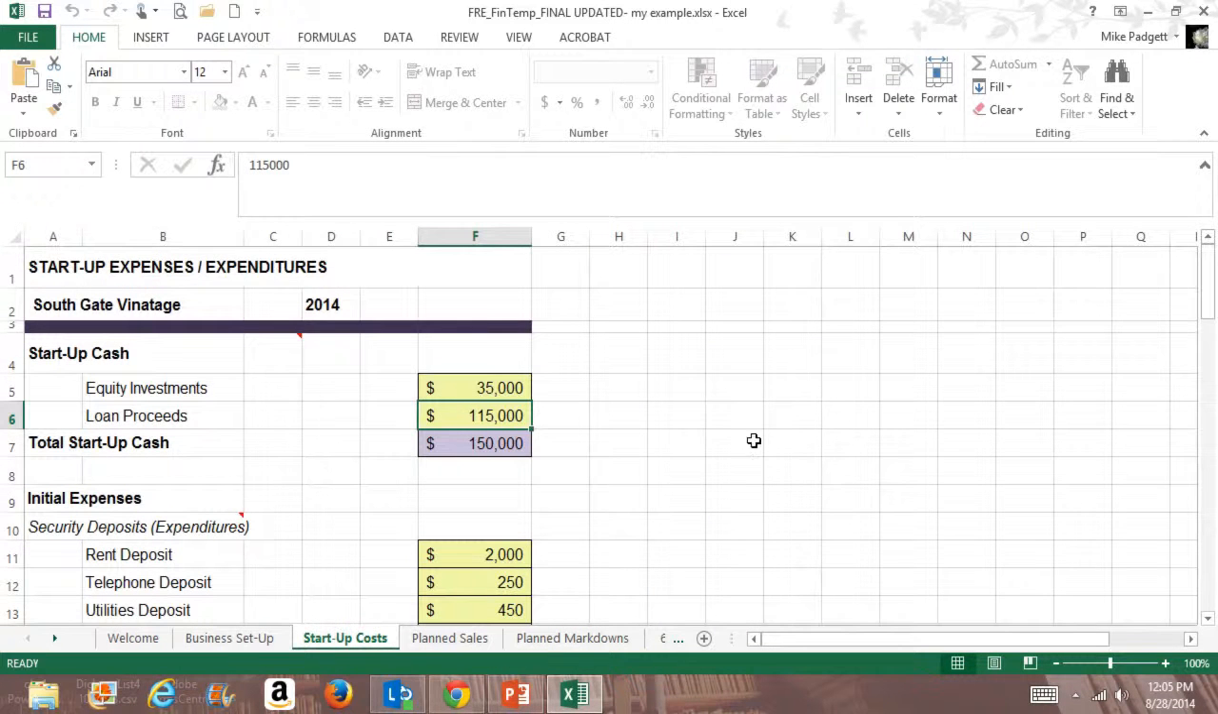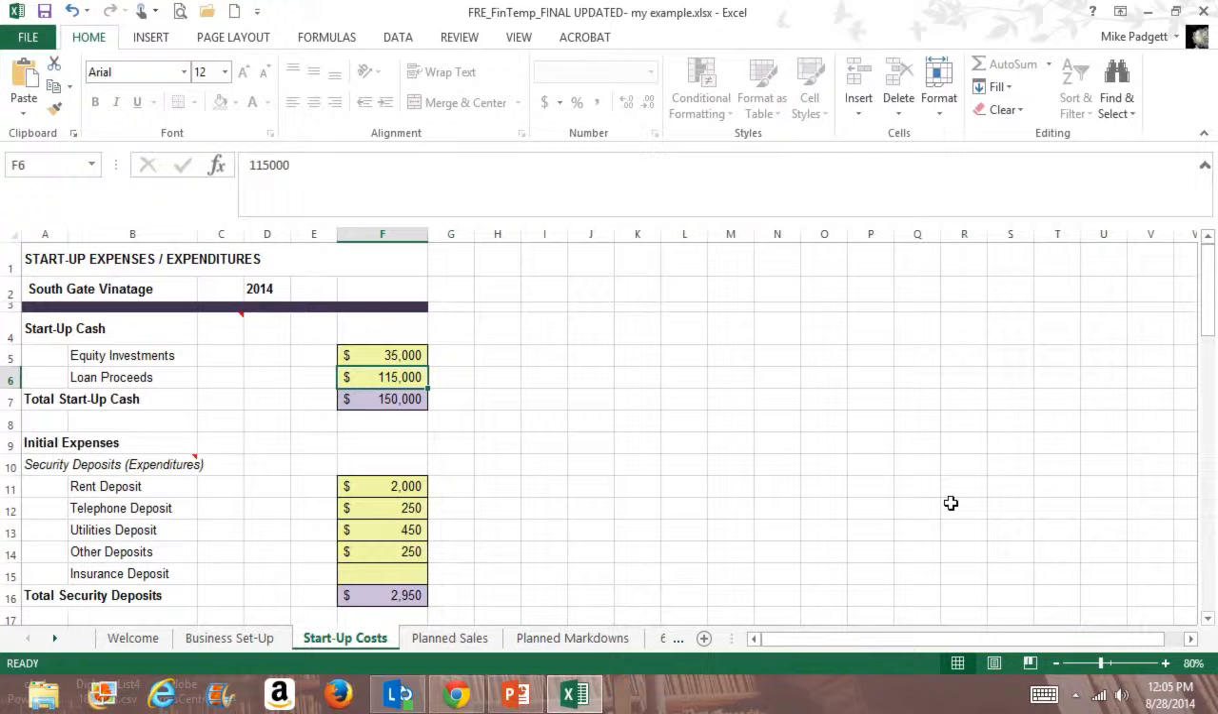So the first thing we're going to look at is our startup cost. And as I mentioned, these are costs that are incurred to get your doors open. And these costs can be one-time or ongoing, such as assets like your POS system and fixtures. Those would be ongoing because you'll keep those. Other ongoing operating expenses that are not assets would be your rent and your payroll and your advertising.